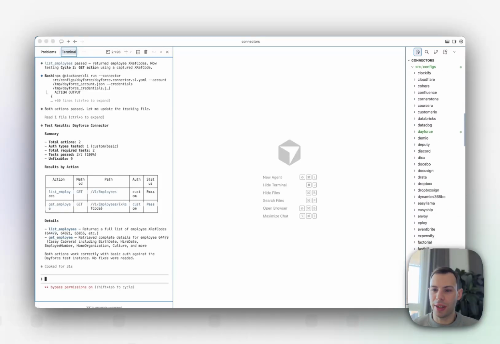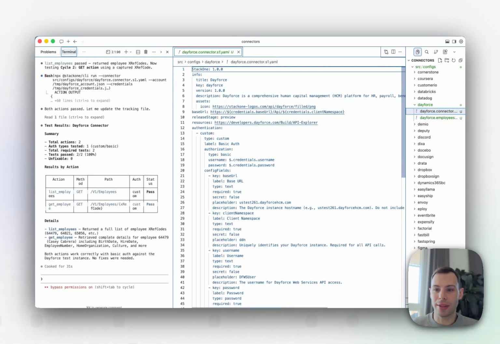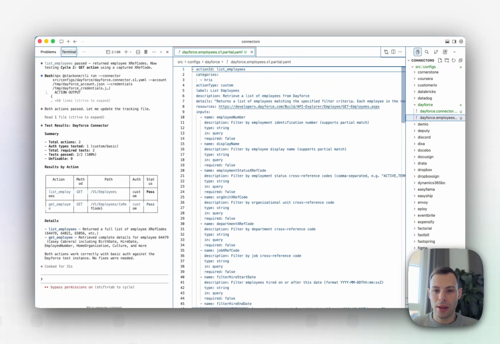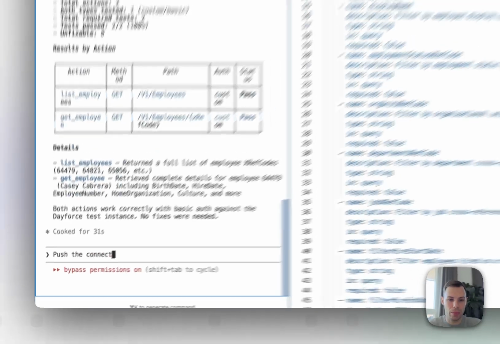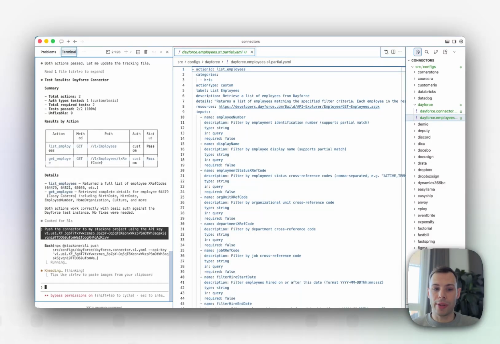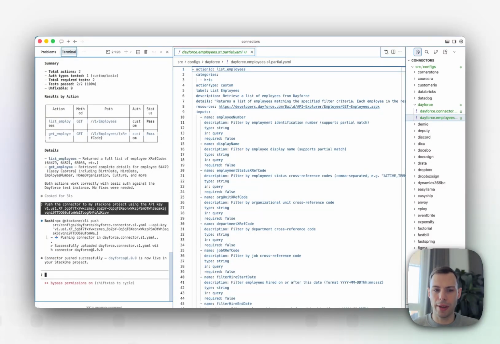If I scroll down the connector directory here, you'll see the new connector for Dayforce that it's created, the metadata it's created, the authentication type, as well as 2 different actions on employees. I can then pass an API key from my StackOne project to the agent and ask it to push the connector to my StackOne environment. So when you're doing this normally, you can actually create a profile for the CLI to hold your API key so that you can run this command more securely.